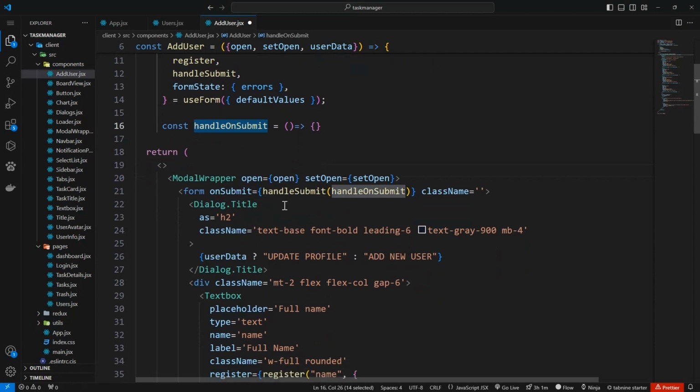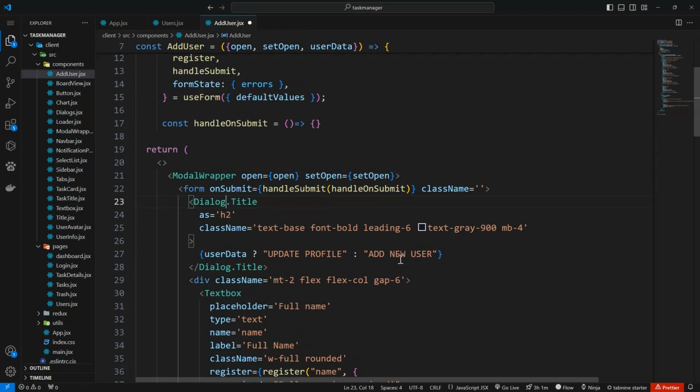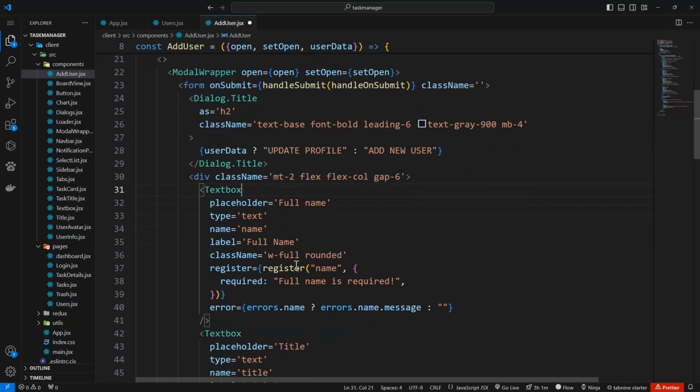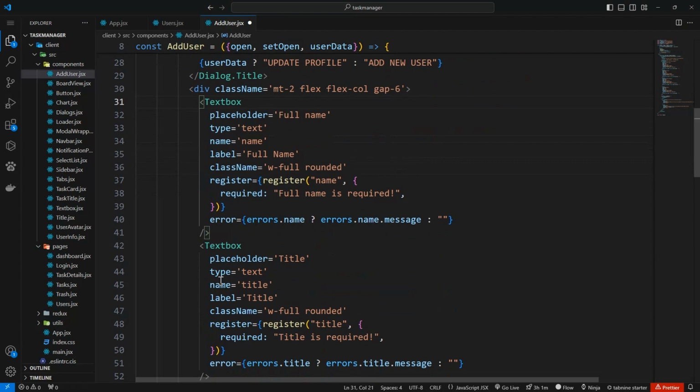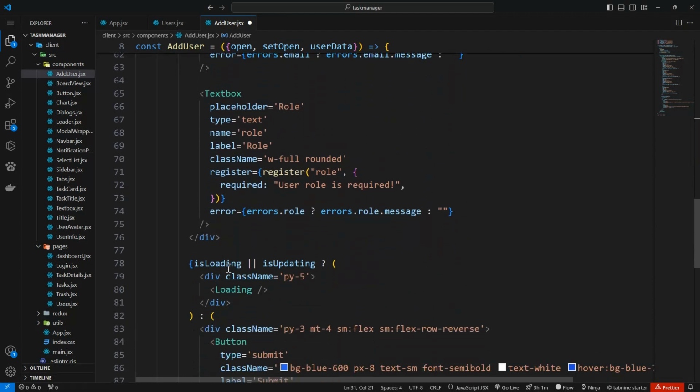Great. So this will be our own function, which will perform our action to our API. We have a dialog with a title, and the title is either update profile or add new. Then we have our form where we have the various user inputs. Okay, and we have registered them. We have done this again and again. So we have 4 inputs. Great, and we have is loading and is updating.